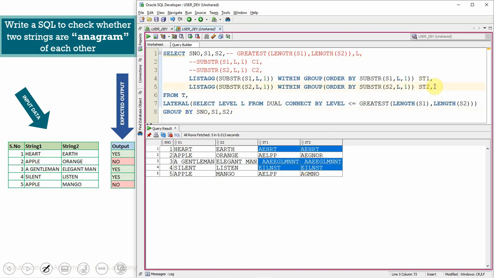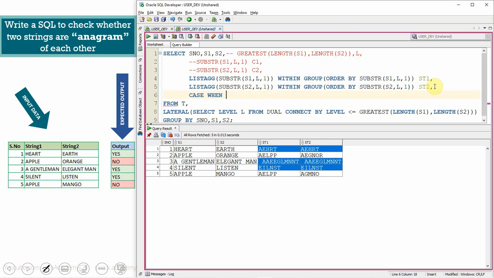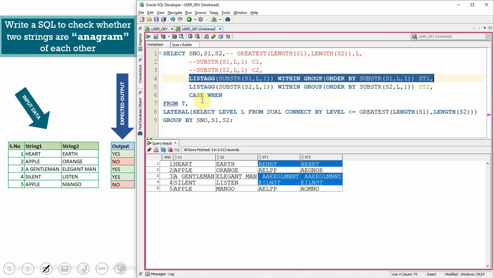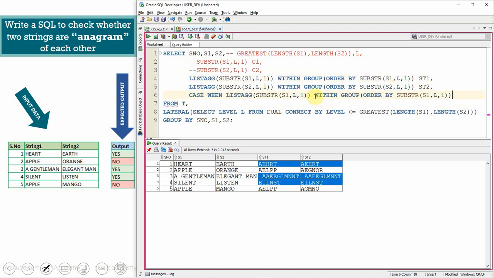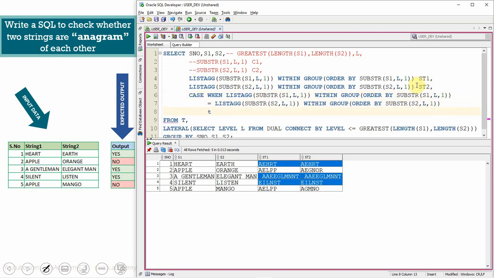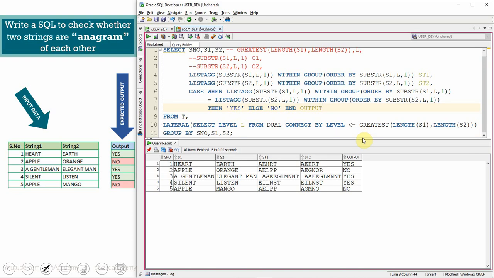So for that we can use the case statement. Let's say case when whatever we have already computed, let us just use as it is. So this string is equal to the second string. Let's copy paste. Then yes, else no, end. So this is our output. Okay, let me execute it. So now we got our expected output.